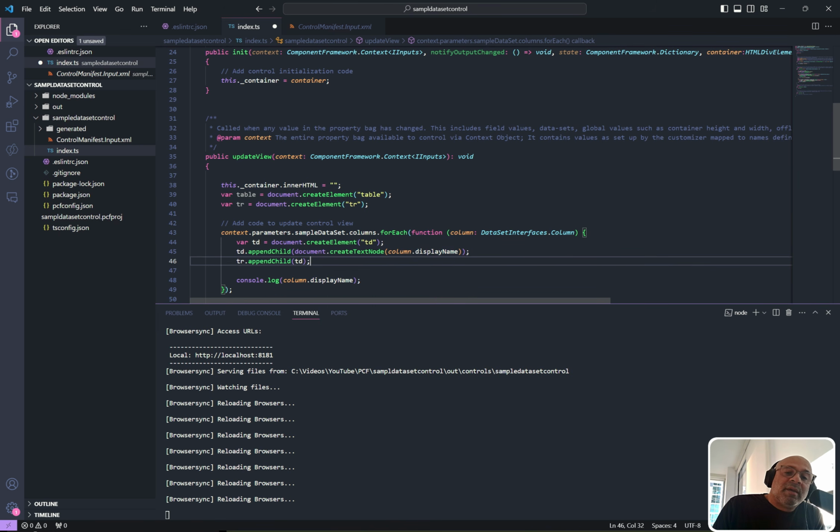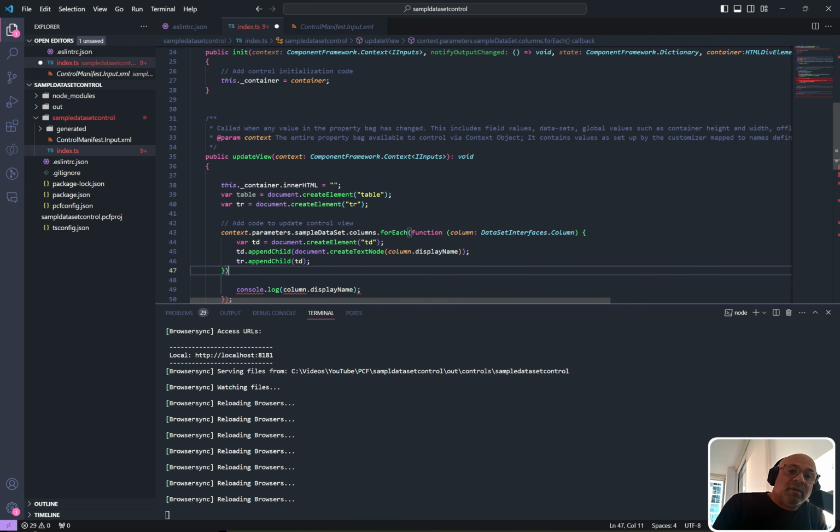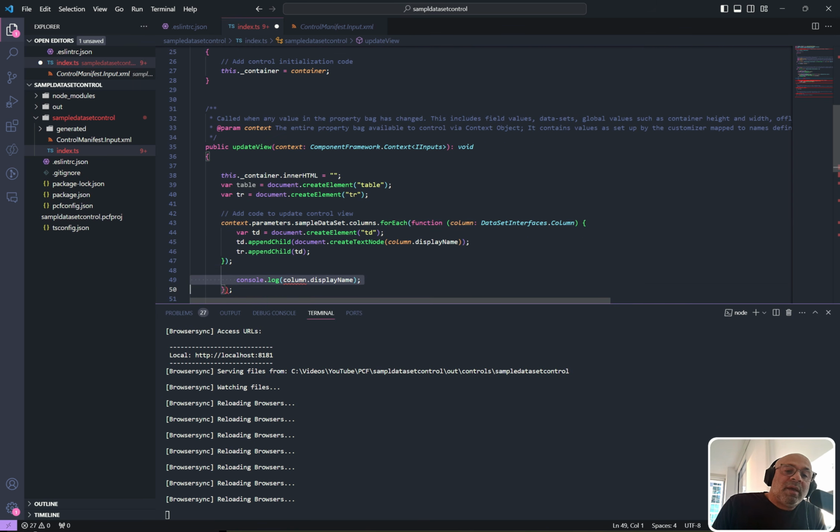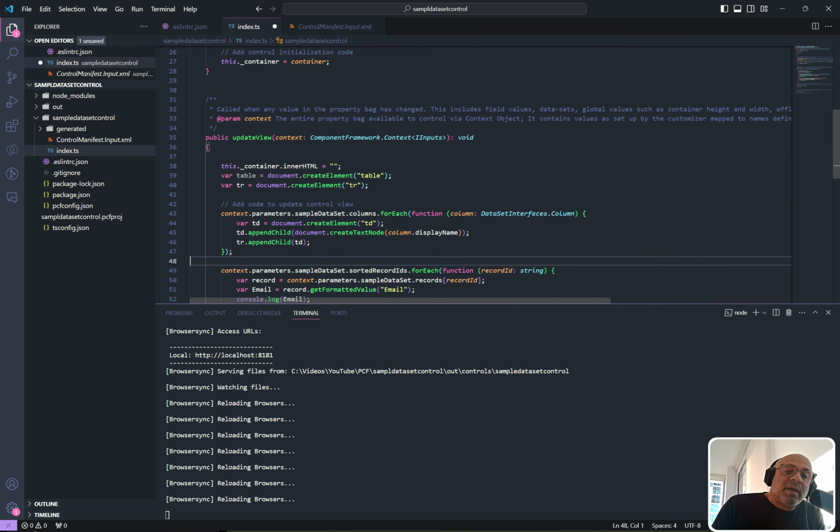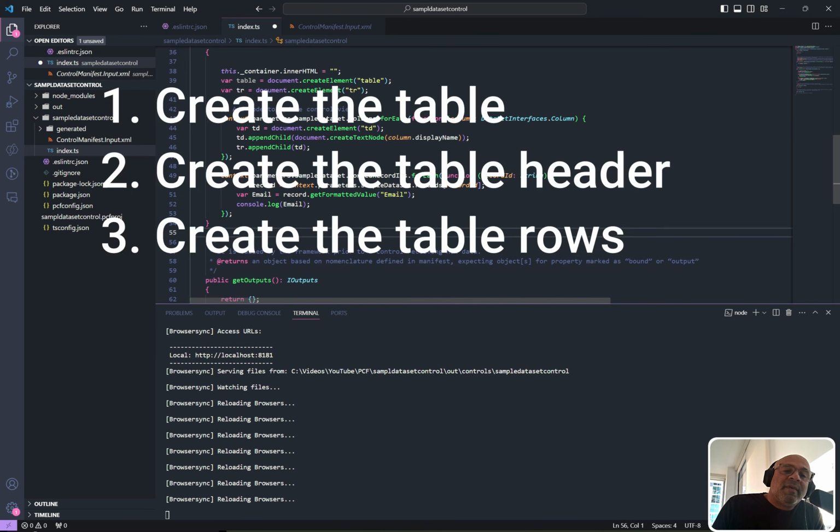Okay, and then I can append that to the row and close that off. And that will need one of these as well. Okay. And we can get rid of these two and we're good. So that is the header there that's going to go into our table. So we're creating our table here. We're creating the header. And then the next piece is going to be the data inside of the table.